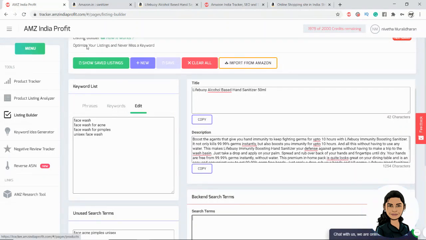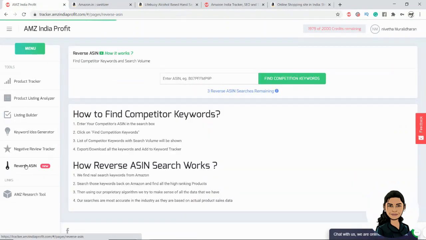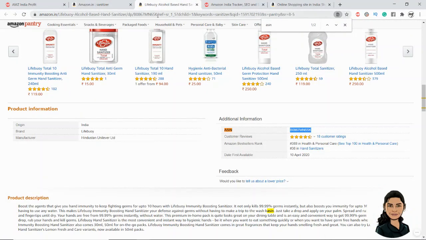Now next I'll go to the reverse ASIN, okay, which is another very interesting tool. So I was allotted with 5 reverse ASIN searches. Okay, I've already used 2. So I'll show you what this tool will be doing and you will be really excited to see this.